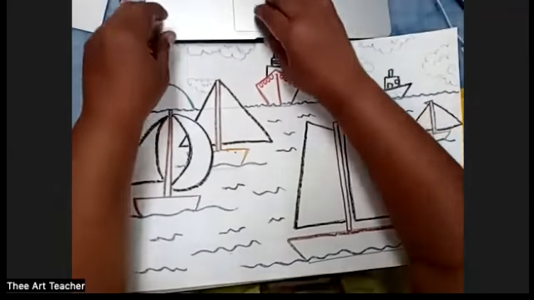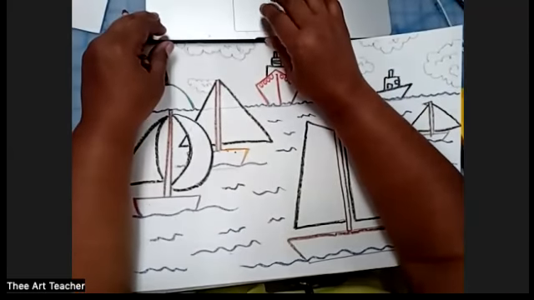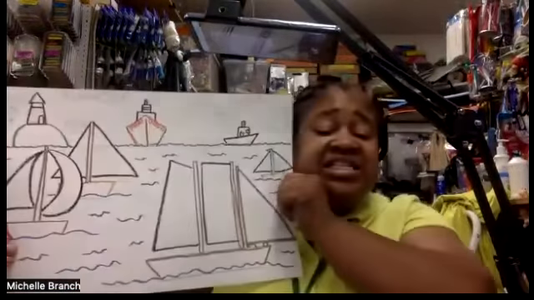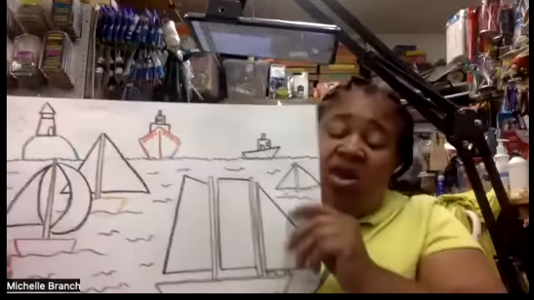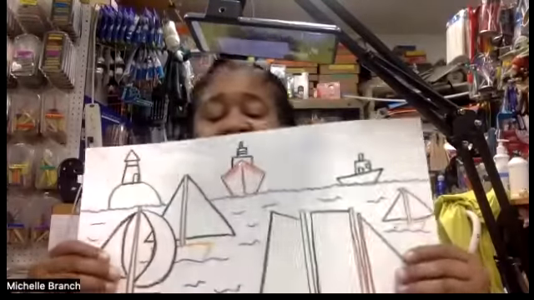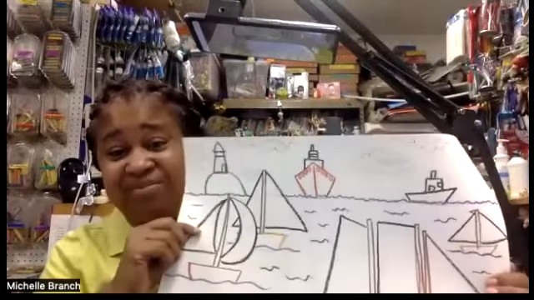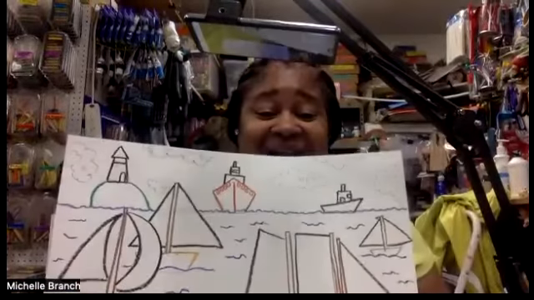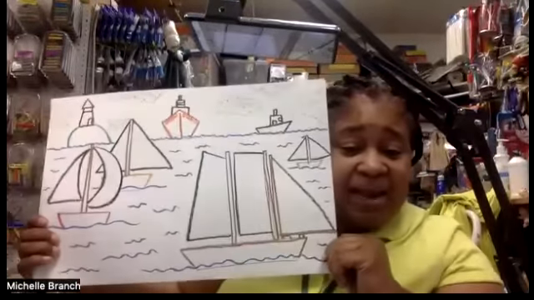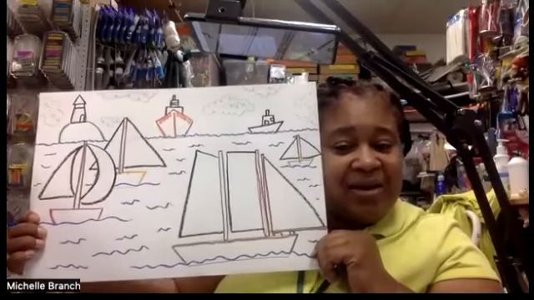All right, everyone. So let me go ahead and switch pictures. We'll switch cameras. So part one was drawing a seascape using geometric shapes. And yes, we did include some organic shapes with the clouds. But we're going to do some more organic shapes for some other projects. It's going to be a lot of fun. Anyway, so we have our seascape, and in part two, we're going to paint it. All right. So I will see you in the next video.